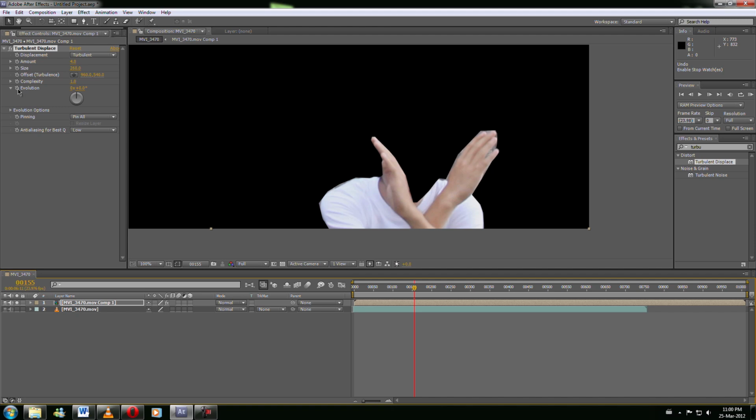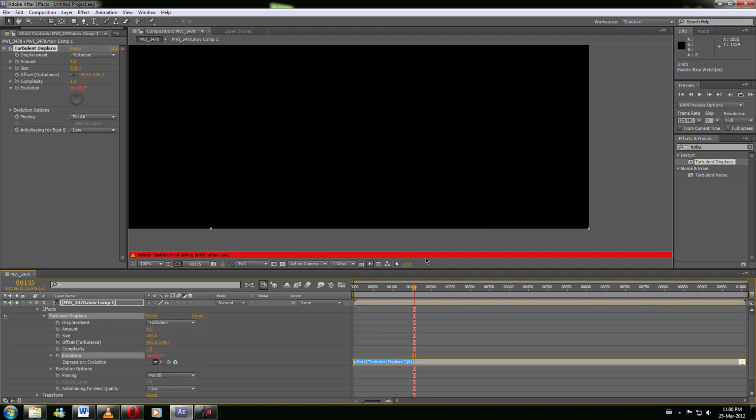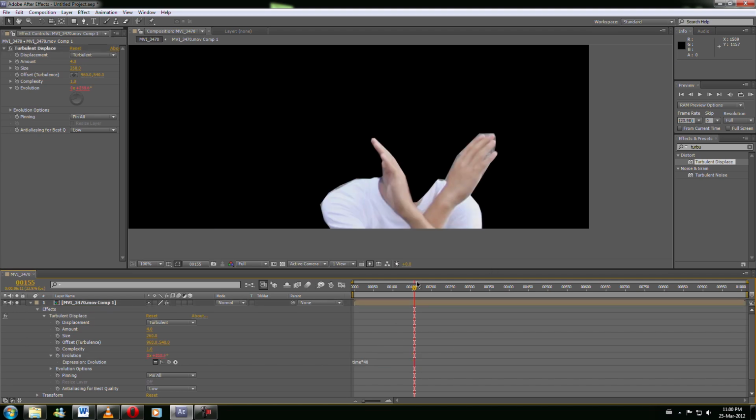What we're going to do is alt-click on the evolution stopwatch, and type an expression. Time times 40 looks pretty good. What this is going to do is, as time goes on, it takes the time value and multiplies it by 40, and that would be your evolution value. So this is a pretty neat thing, in that it just moves on its own without any keyframes.